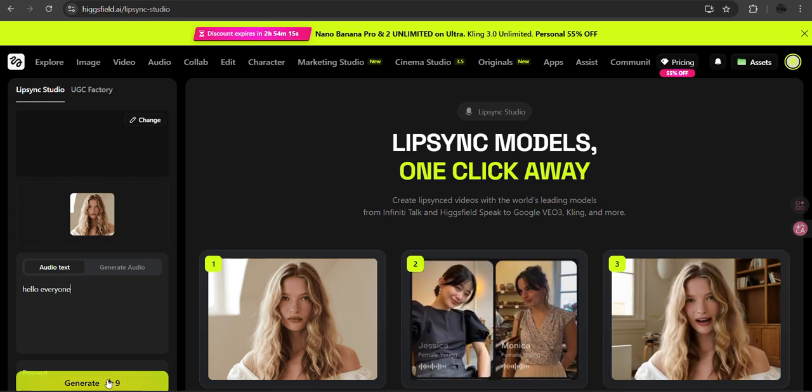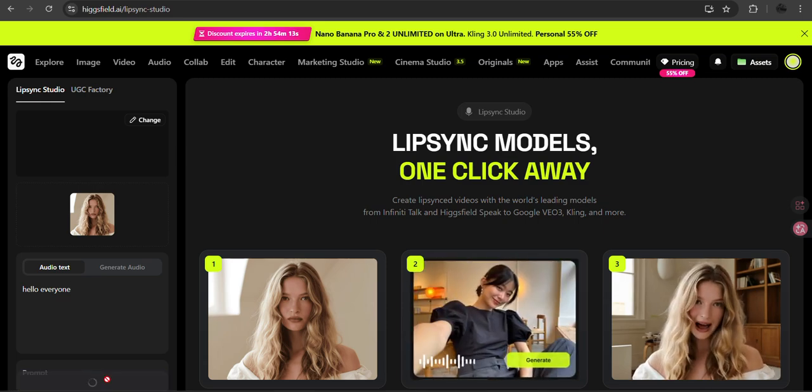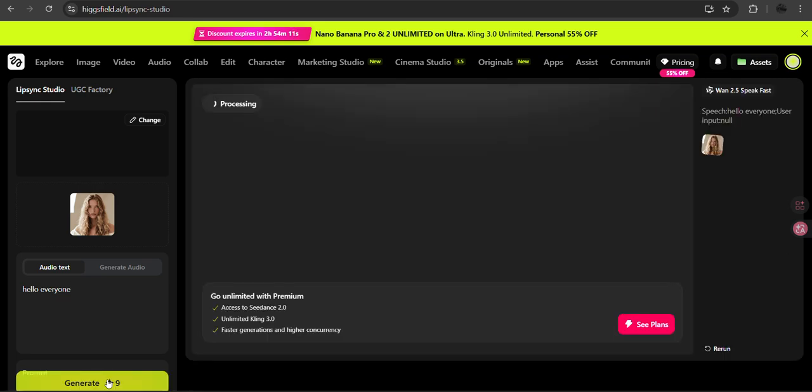So if I want to generate it, you'll simply press on generate and then it will generate after it processes. I've selected a limited text, so it might be a bit problematic, but once it's generated with large text, it will be able to generate a good lip sync video for you.